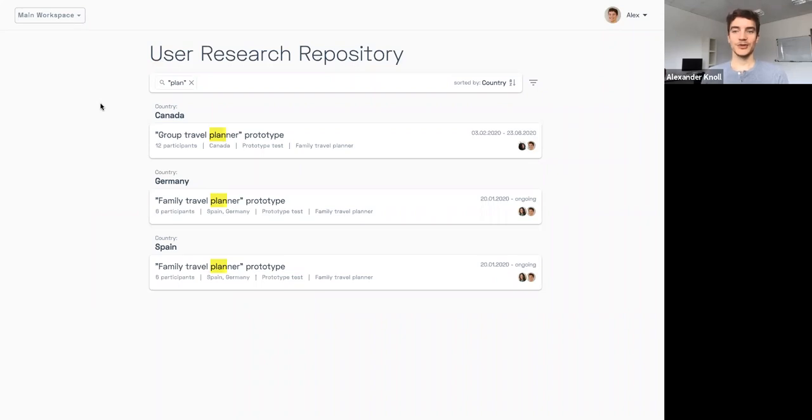So that was it. That was a short run through how Condens works, how you can use it to support your research projects, and how it can help as a repository. I can use it as a repository.